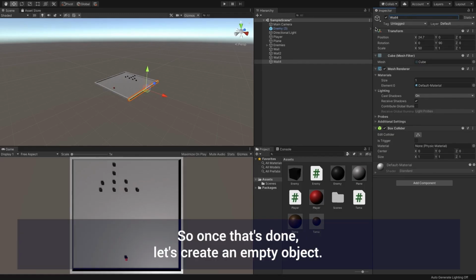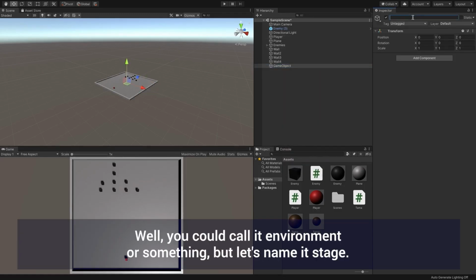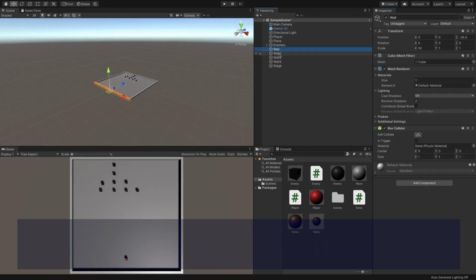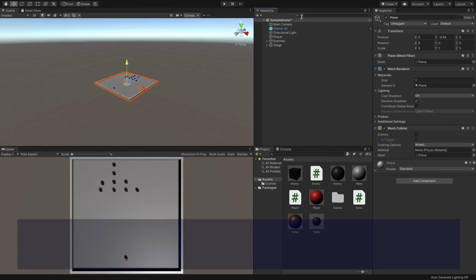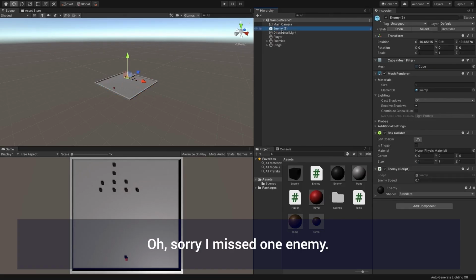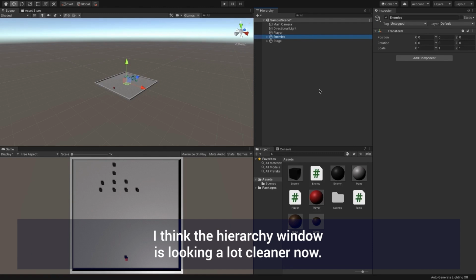Alright, so once that's done, let's create an empty object. Well, you could call it environment or something, but let's name it stage. Then, let's put this wall and the floor inside the stage to keep things organized. Oh, sorry, I missed one enemy. With this, I think the hierarchy window is looking a lot cleaner now.